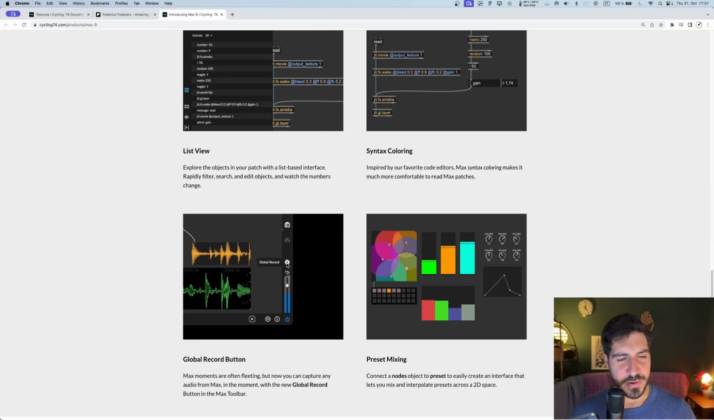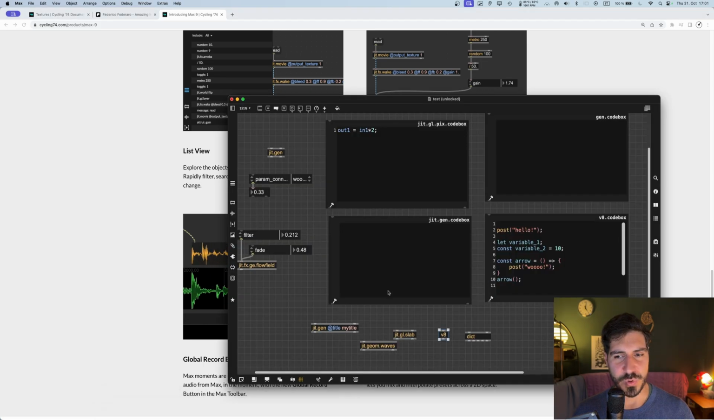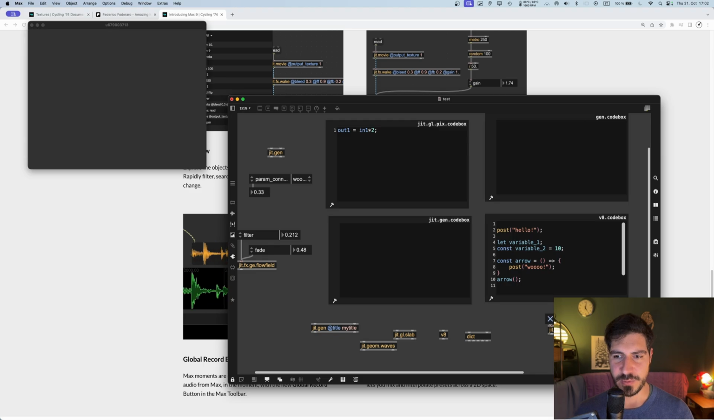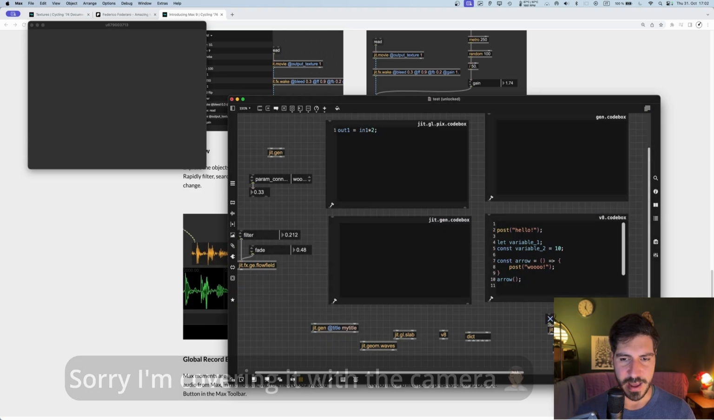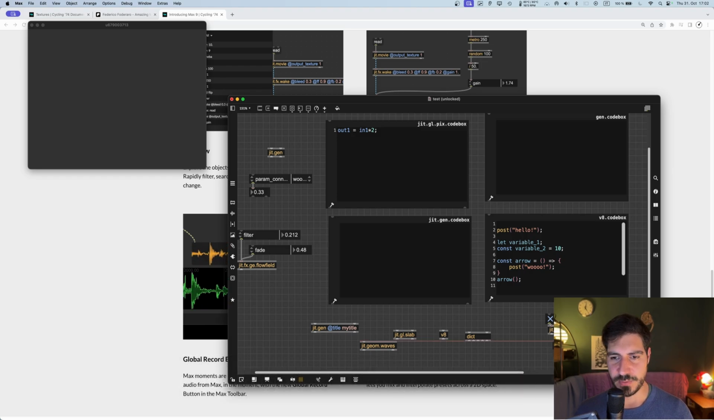Oh, the global record button. You can basically press this button. It will record whatever is going on in the patcher, in the audio side of the patcher. And if you don't have any audio, but you have a JIT world going on, this will show the FPS. So instead of using jit.fpsgui, which was the old way, we can now just see the FPS being here automatically.